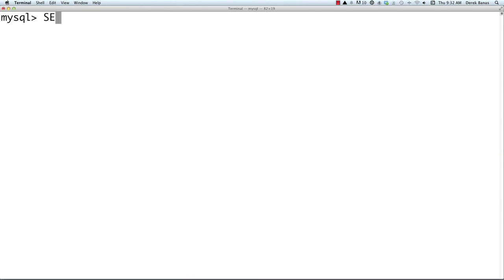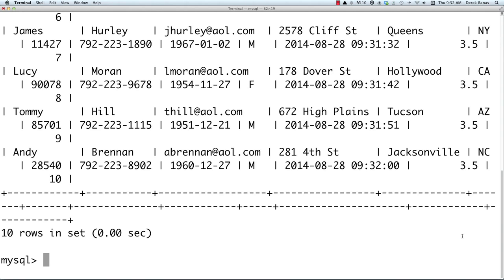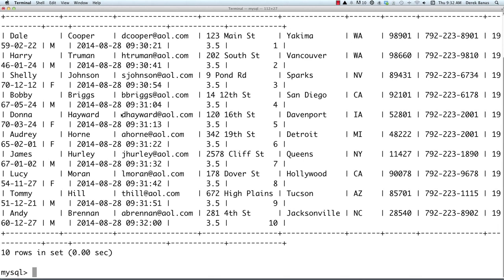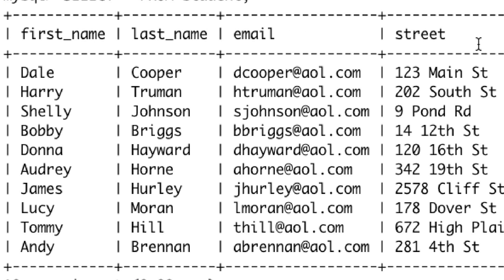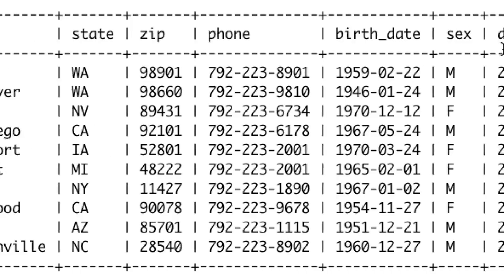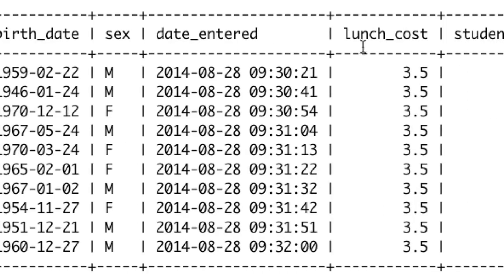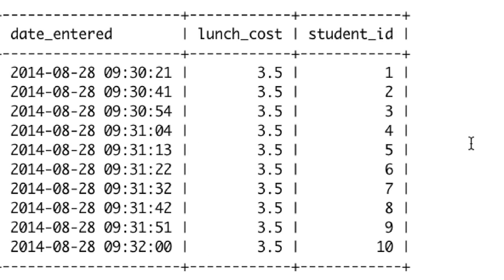If we then want to show all that data, we're going to go select, and we're going to put star inside of here, which says basically we want everything. And then we're going to say what table we want to pull that information from. And there you can see it's kind of messy again. If I shrink it down now, you're going to see all the student information entered in there. I have to shrink it down quite a bit just to be able to fit it all in there, but you can see the first name, last name, email, street, city, state, zip, phone numbers, birth date, sex, date entered, and you can also see how those are changing and exactly what the timestamp looks like, lunch cost, and the student ID, and you can see those auto-incremented.